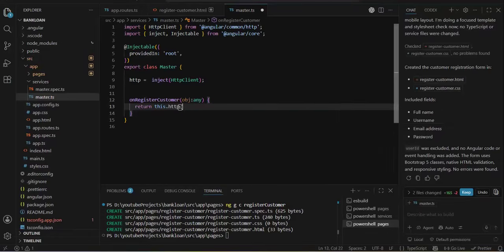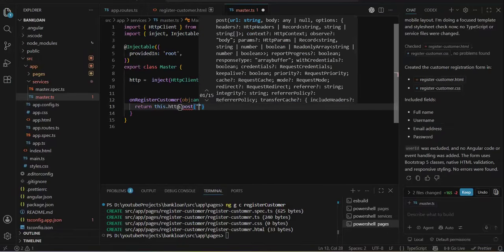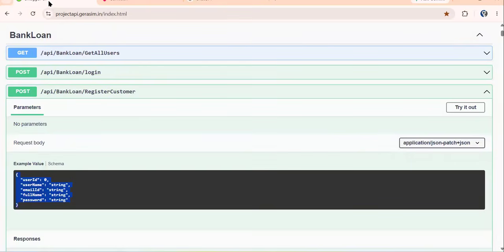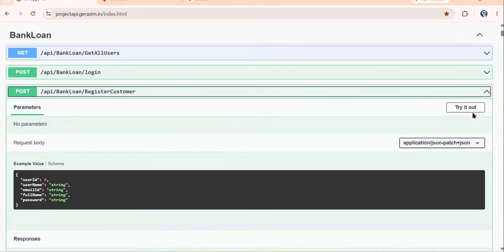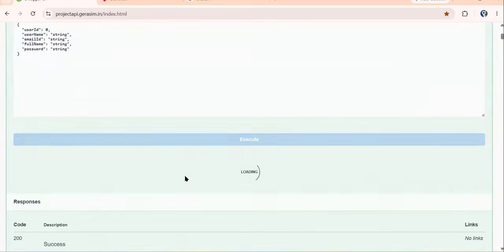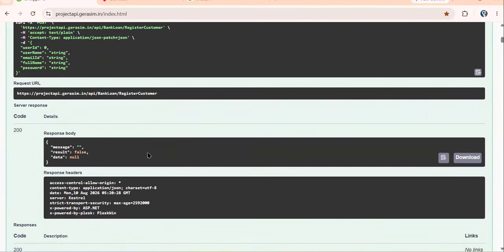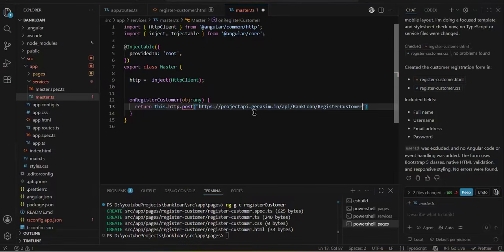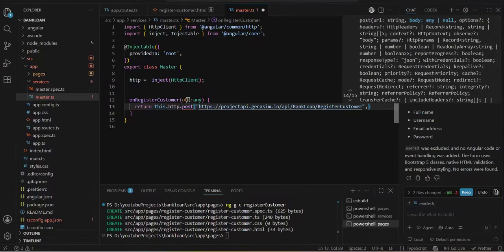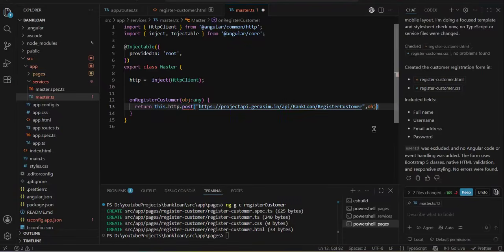this.http.post API call. Post API call needs URL and the body. Let's get the URLs from the Swagger. So go over here. You can just click on try it out, execute. You will get the URL. So this is my URL for the post API to create a new customer. And post API needs the URL and the object. So whatever object you get, you will pass it over here.